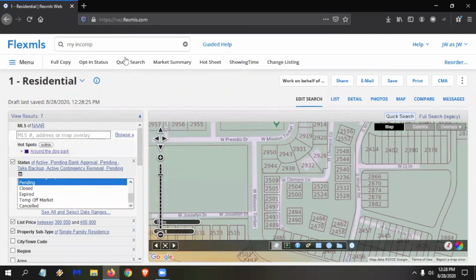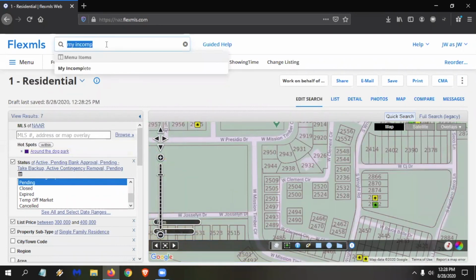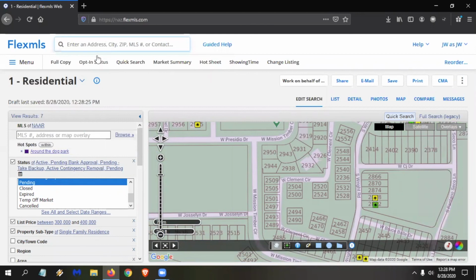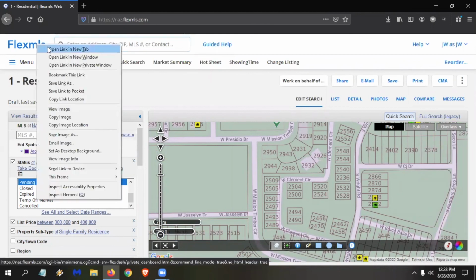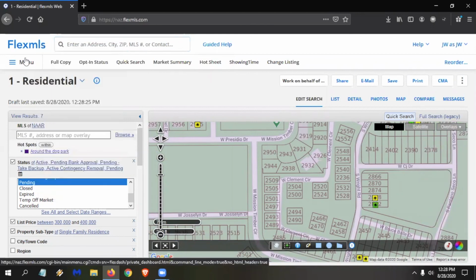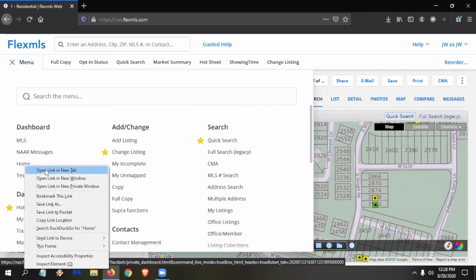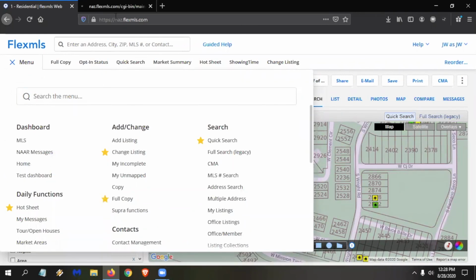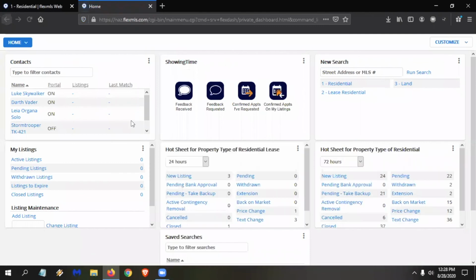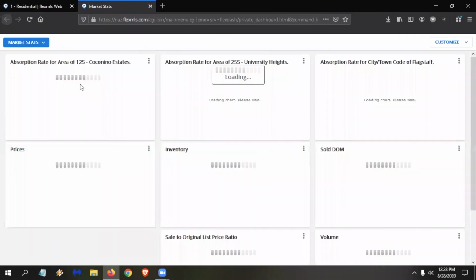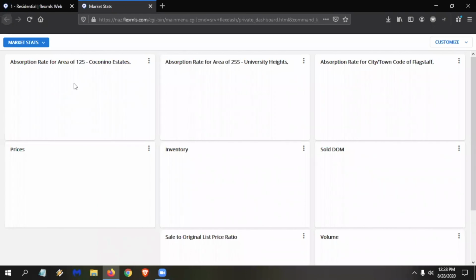Now, remember I talked about in the beginning of the class, and I'm actually going to pull up, we'll do it probably easier in the menu. We'll do our home. I'll right-click this and open it up in a new tab. Let's go back to our dashboard that we were working on in the first part of the class, and we're doing market stats. Remember I talked about drawing a shape and using stats for it?